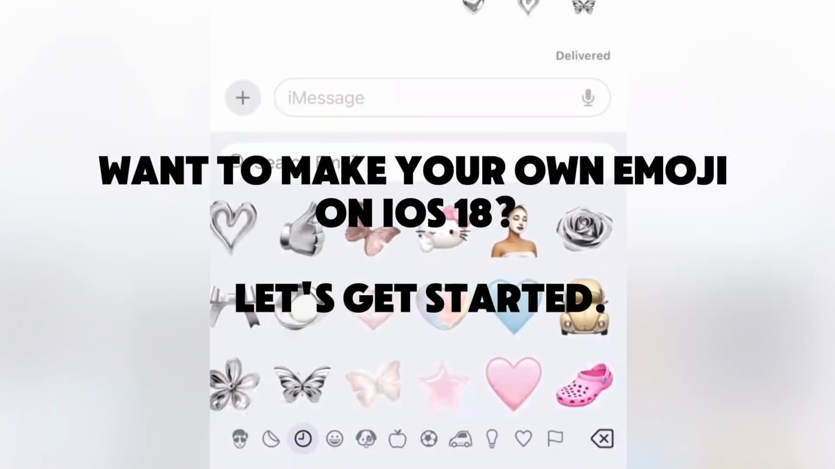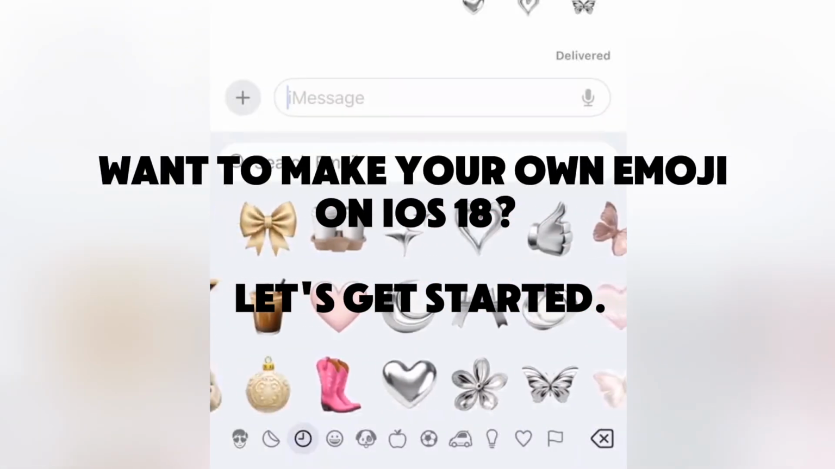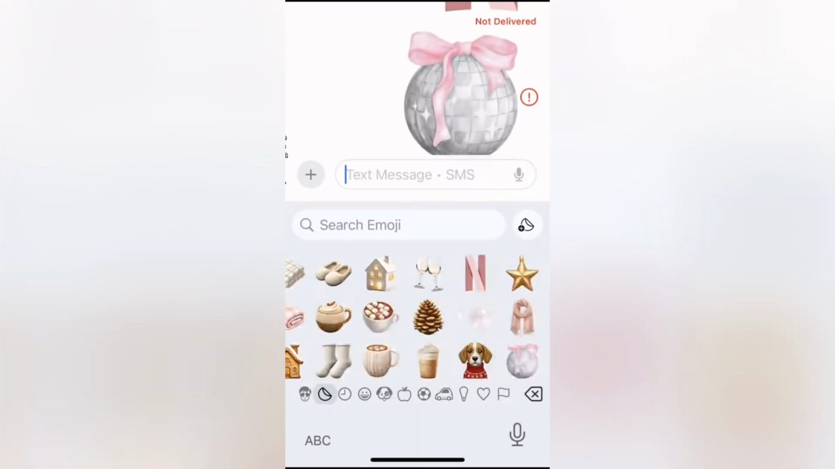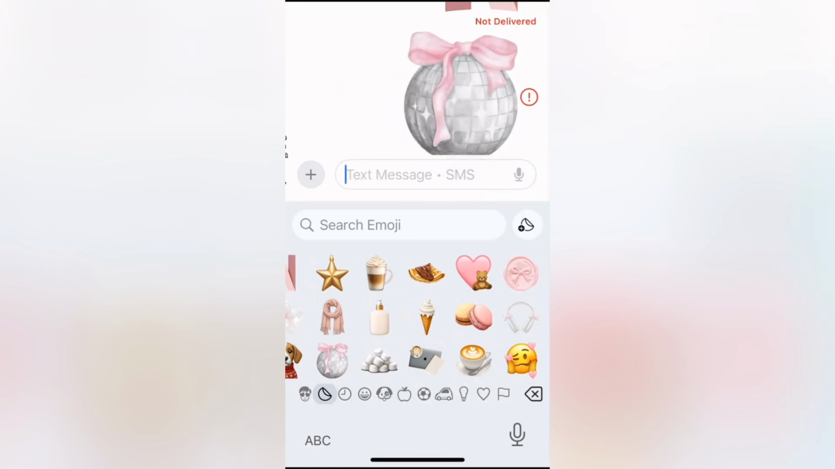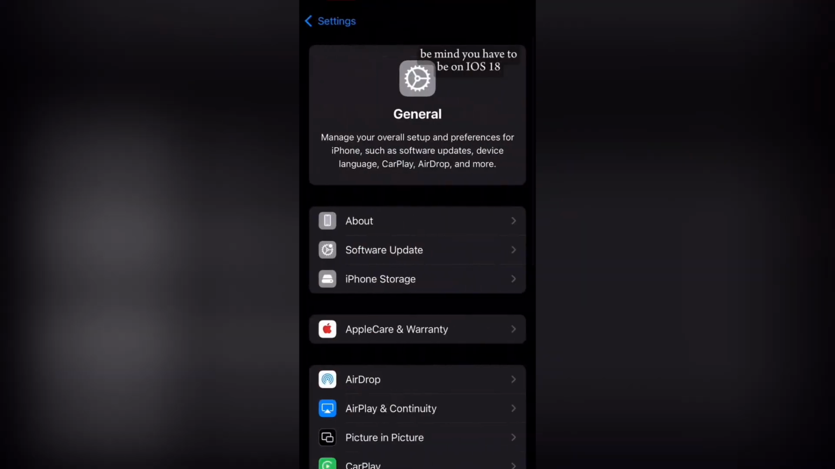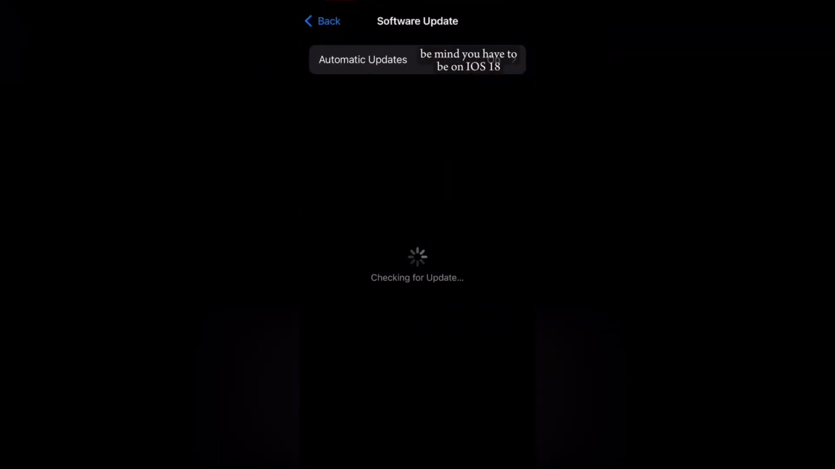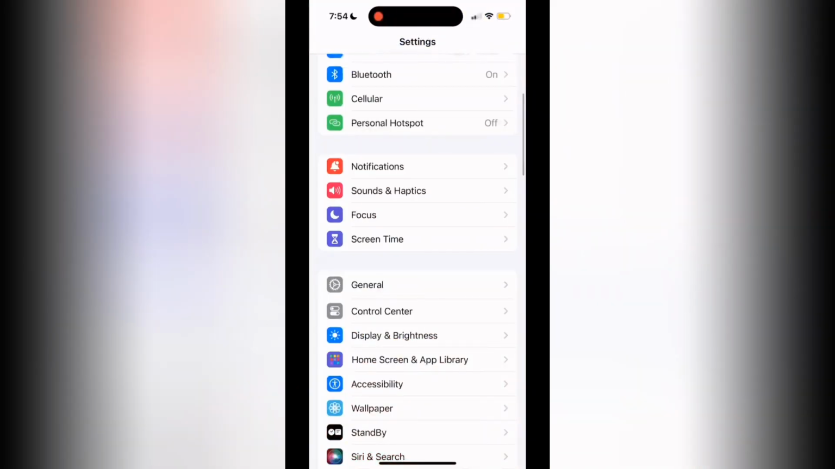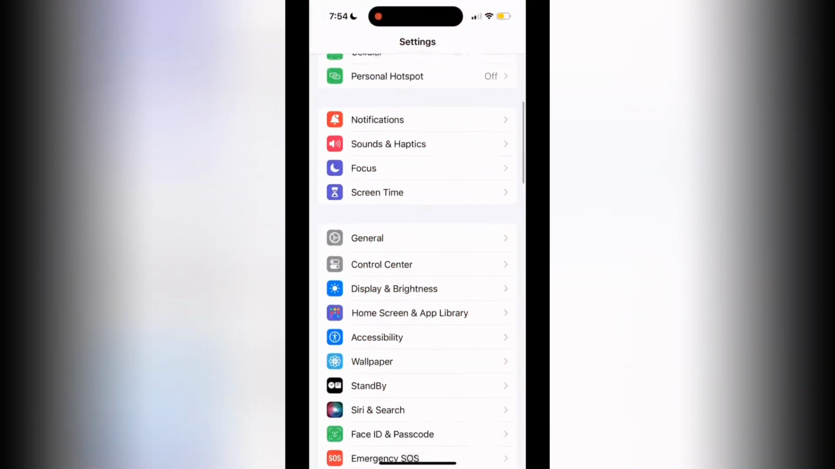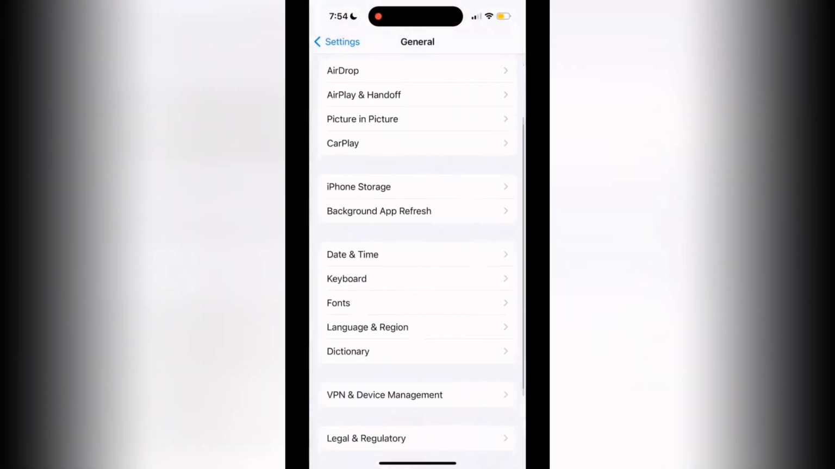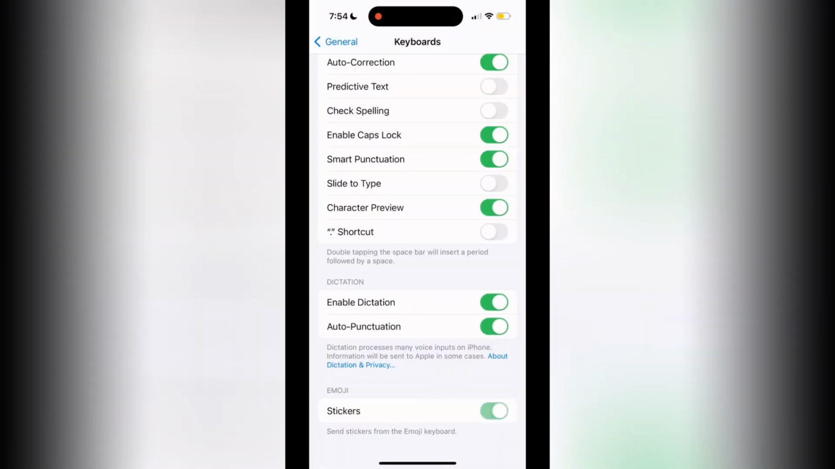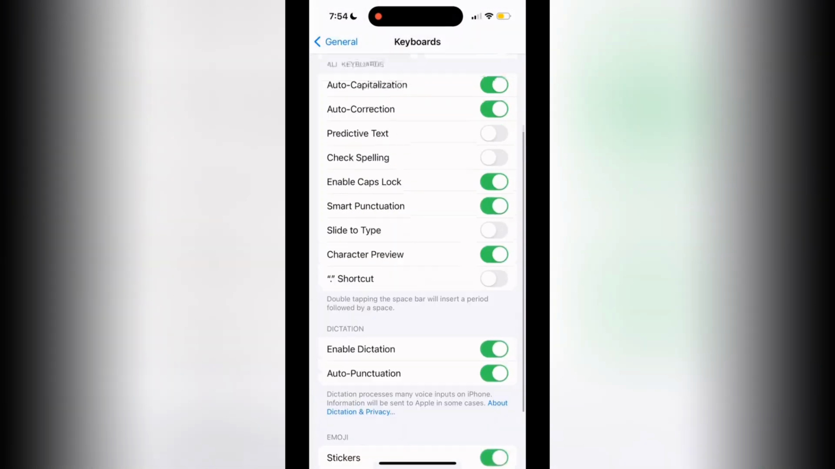Want to make your own emoji on iOS 18? Let's get started. To make your own emoji on your iPhone, make sure you have the new iOS 18 version in your phone. And make sure this setting is enabled, so go to Settings, then General, and scroll down and click on Keyboard and enable this setting of Send Sticker from Emoji Keyboard.